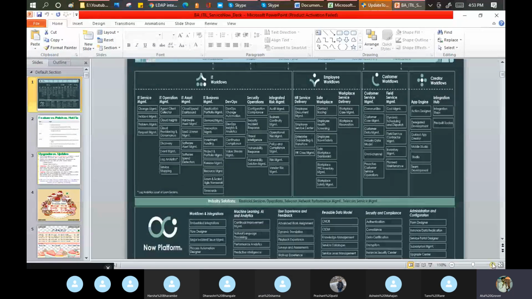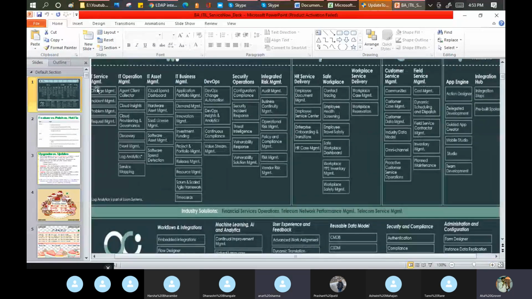If you see here, ITSM we discussed, ITOM we just discussed. Mainly Discovery is one of the things being used in the market as of now. This is a major module. It is tough to implement. If you want to work on Discovery, you should be able to write code as well. Even though it's low code, you have to write code.